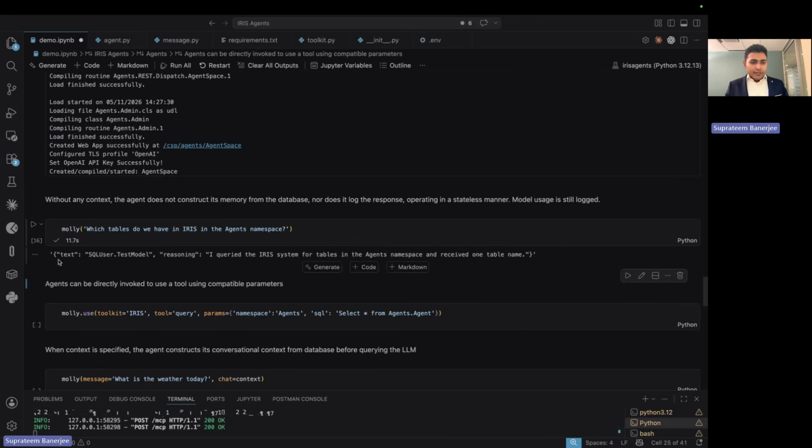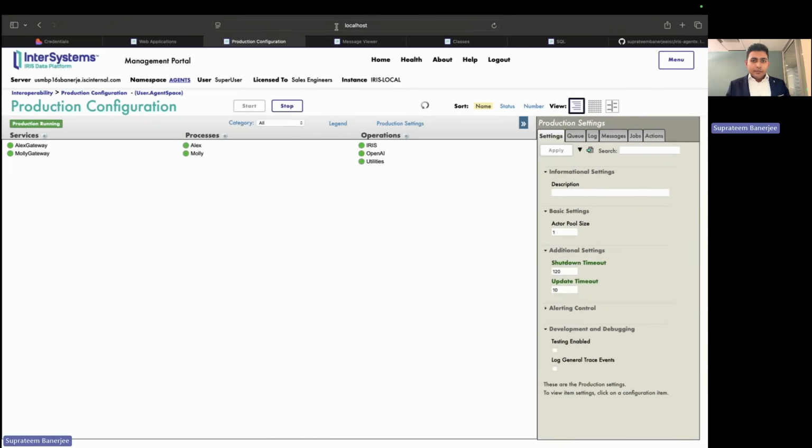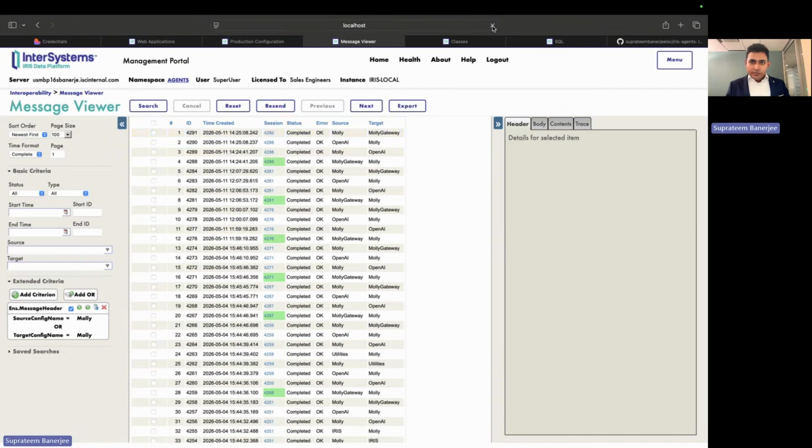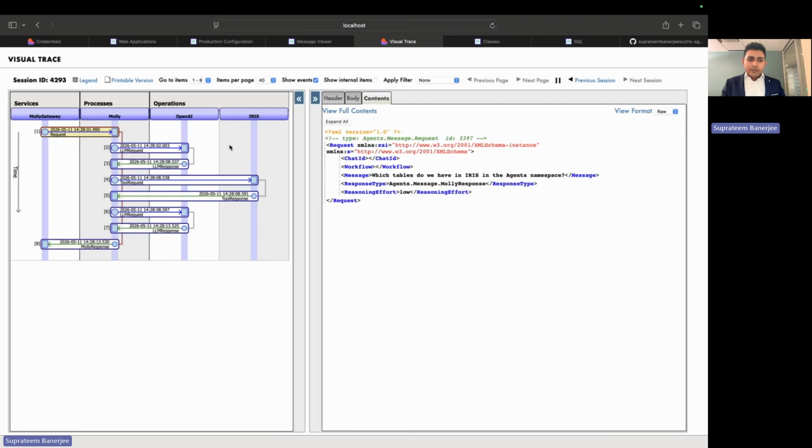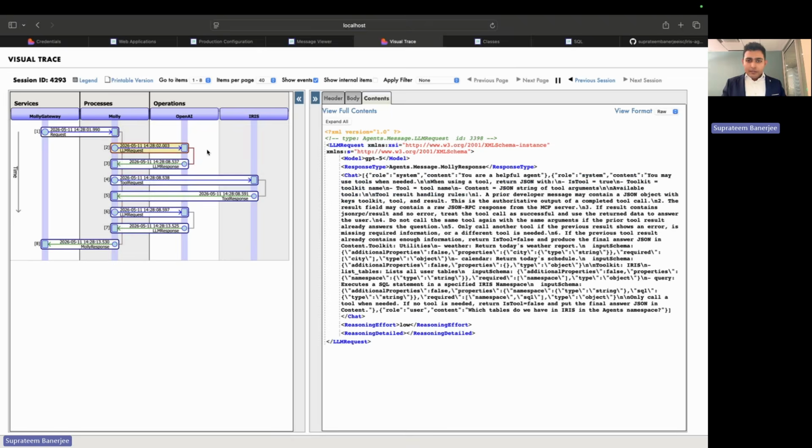Great. We get a text, SQL user test model, reasoning, I queried the IRIS system, right? How did it get there? How did it find the SQL user test model, right? So let's see what happened in the backend. So if I go back to the message viewer, I can look at this particular message. So what's happening here is Molly Gateway sent the request to the agent, right? Now Molly has new system prompts, new tool descriptions, things like that.